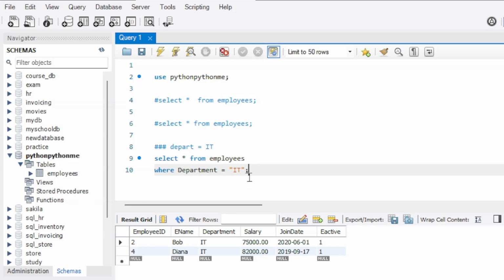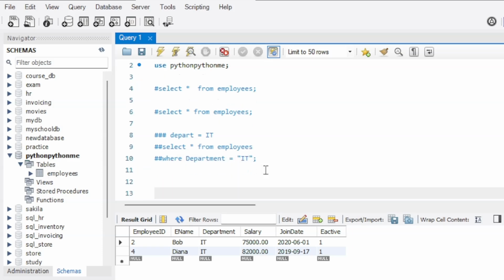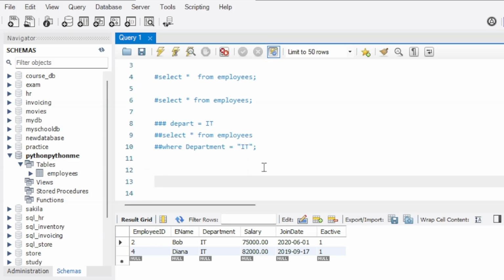We can also go ahead with another conditional setting, whereby we can get employees whose salary is greater than, let's say, 70,000. So in this case we will write SELECT ename, salary. We are only interested in getting hold of the names, the e-name, and the salary from the employees table.